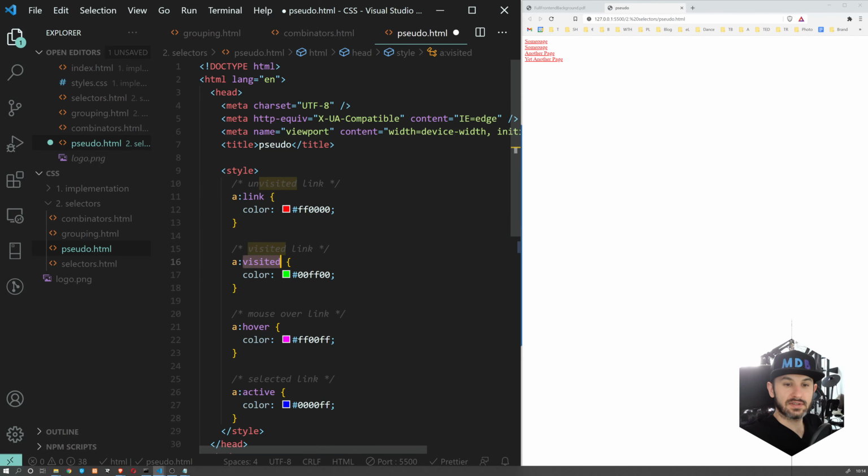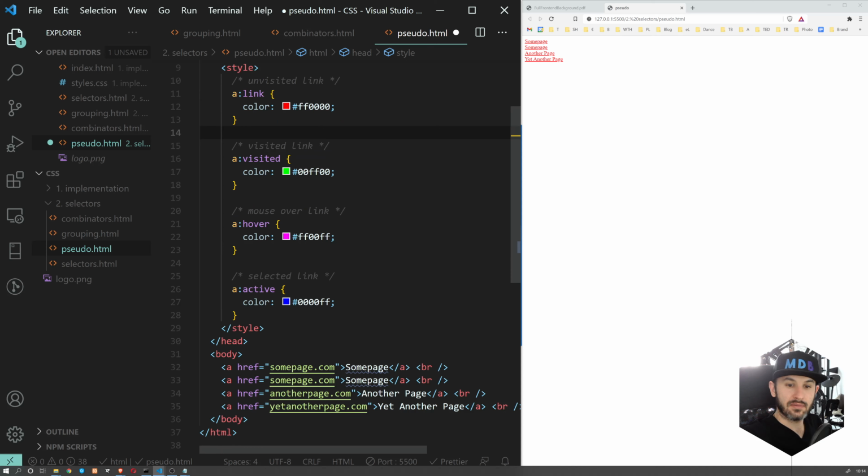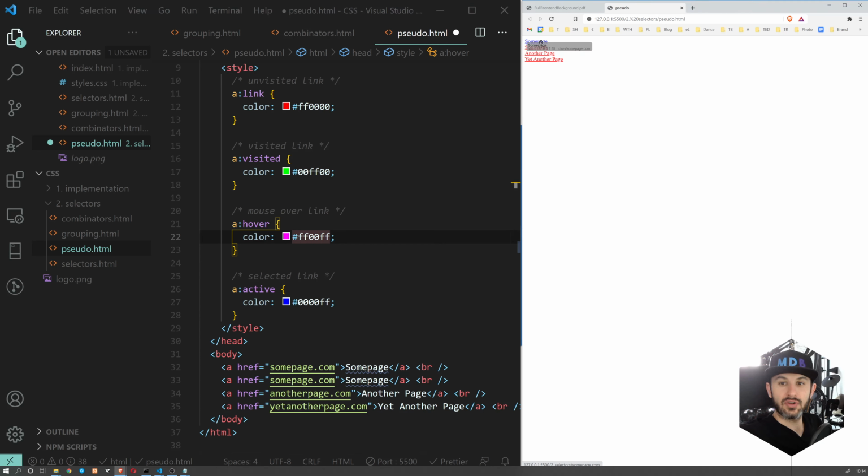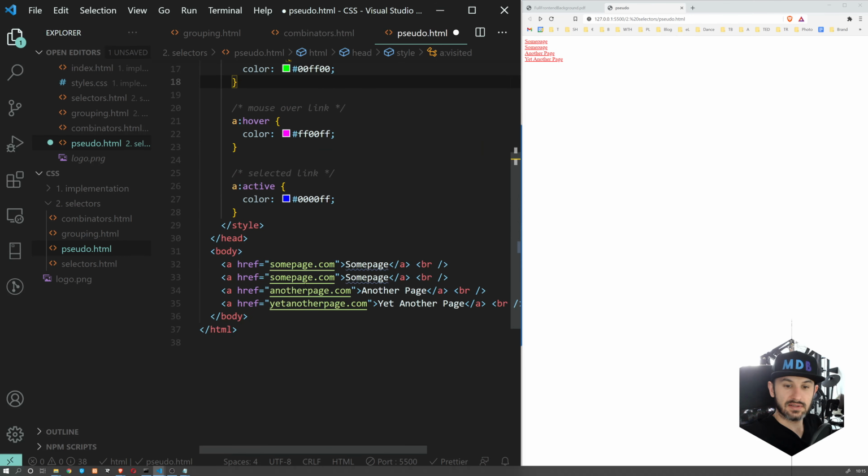So you've already seen this one. We have a link, so unvisited links, we want them to be red. Then we have hover, so when we hover over, we want to have this pinkish color, right? Now the selected link, so if I click on it but don't release it yet, then it becomes selected, so it's active at this very moment. And when I go to this page and then get back, oh, it doesn't work. So let me create some existing one. Oh, I should do it like this.